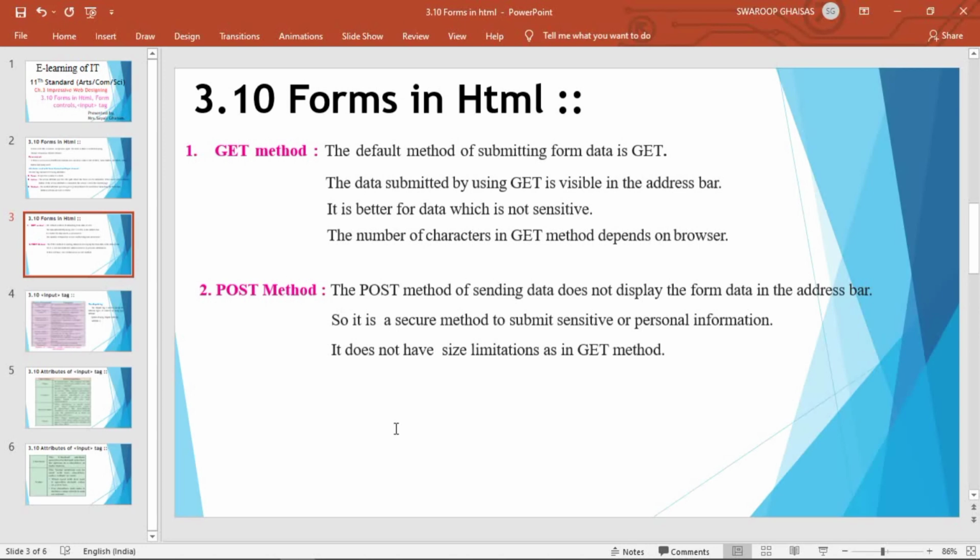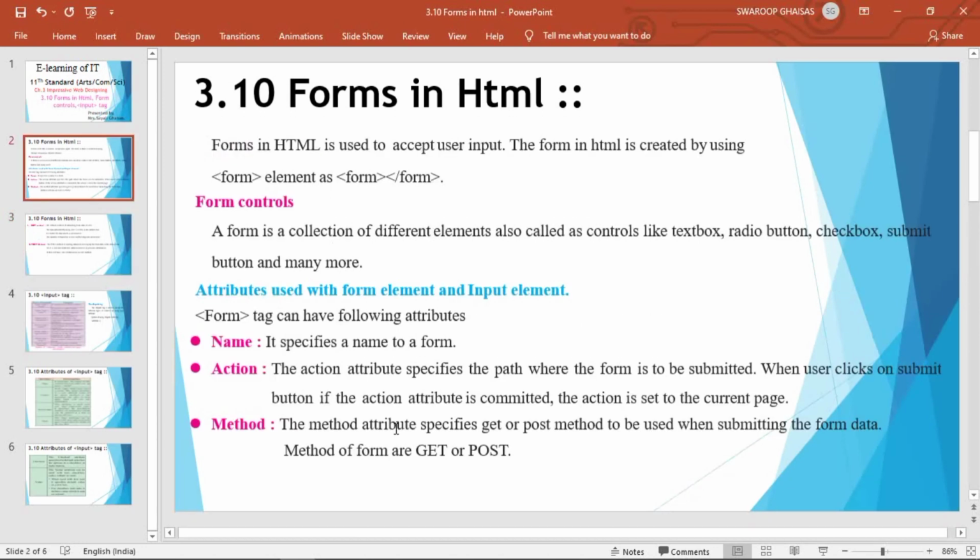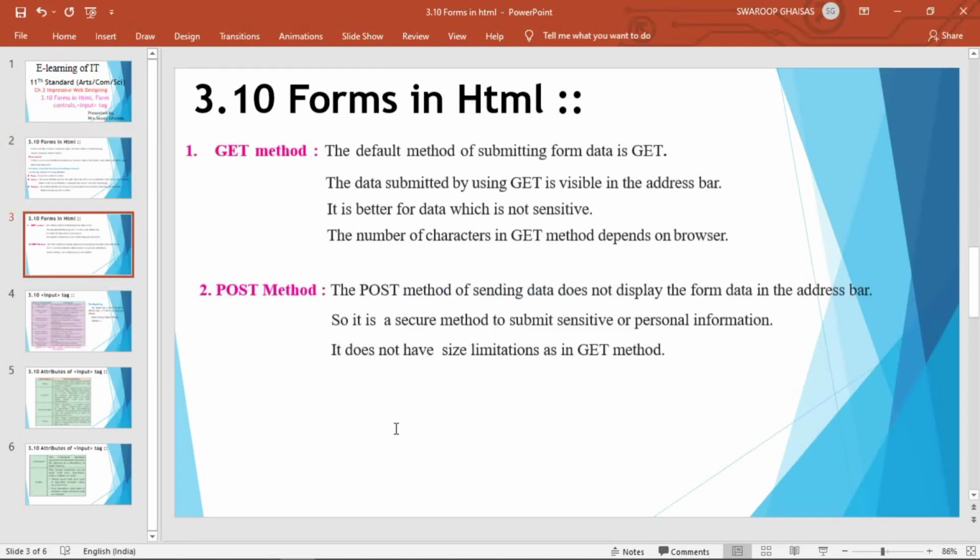So we have discussed the form tag, then attributes of the form tag. Attributes of form tag are name, method and action. Name is used to specify a name to a form. Action is used to specify where the form data is to be submitted, and the method is used to specify a method to transfer data, to submit form data. That can be get method or post method.